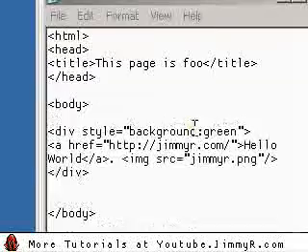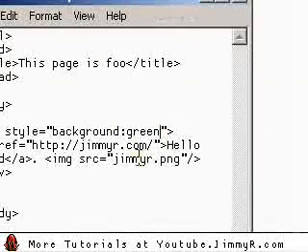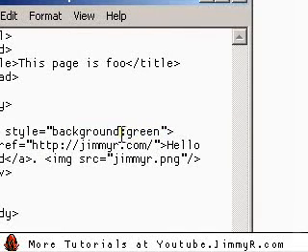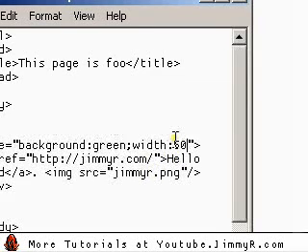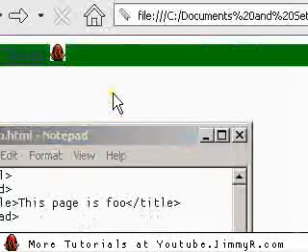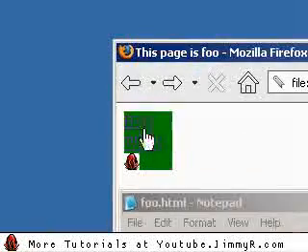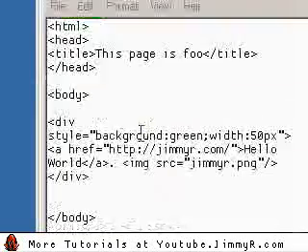So what I'm going to do, every time I end a command, I just add a semicolon. I said background is green. That's one command. I'm starting another. That's all the semicolon says. So I'm going to start another command. I'm going to say the width is 50 pixels. I'm going to save it, and I'm going to refresh. Oops. I'm going to refresh, and now that element is 50 pixels. And that's it. This is CSS.